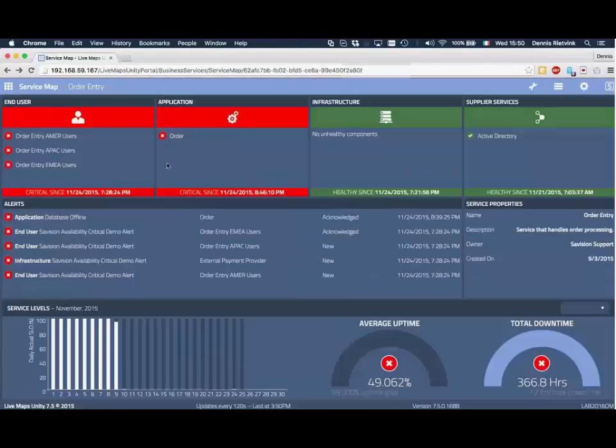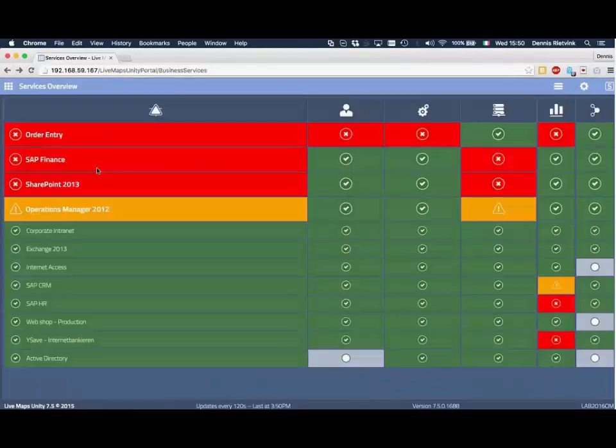And so again, for the people that are familiar with Live Maps Unity, the solution is still shipped with the SCOM console integration and still shipped with the Live Maps web console, the old one, so to say. But as you can see, the Live Maps Unity portal is slowly taking over all that functionality to show all that data in a new and fresh and responsive format.